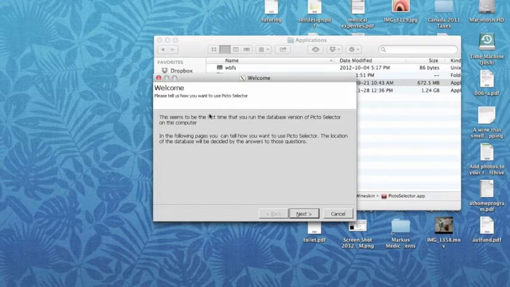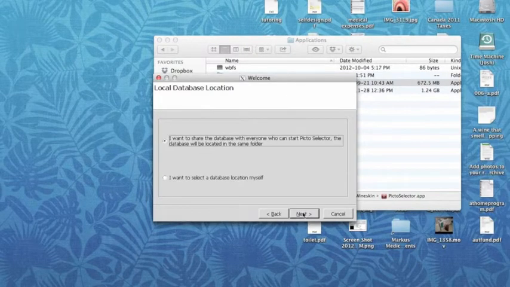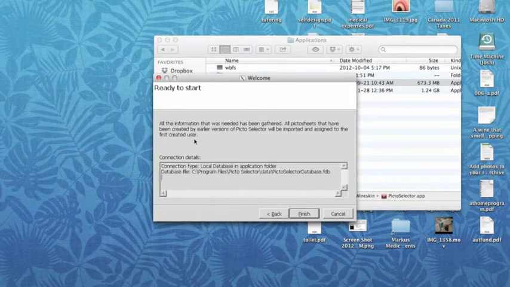You will want to read these database questions as if you're a Windows user. You want to store all of the information on a local computer, which would be yours. You want to be able to share the database with everyone. This is a good idea. The connection type is a local database. The database file is the default location. Click Finish.